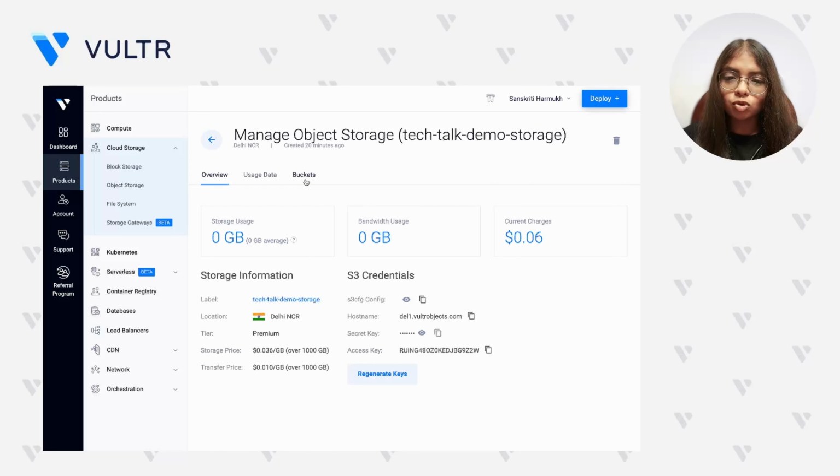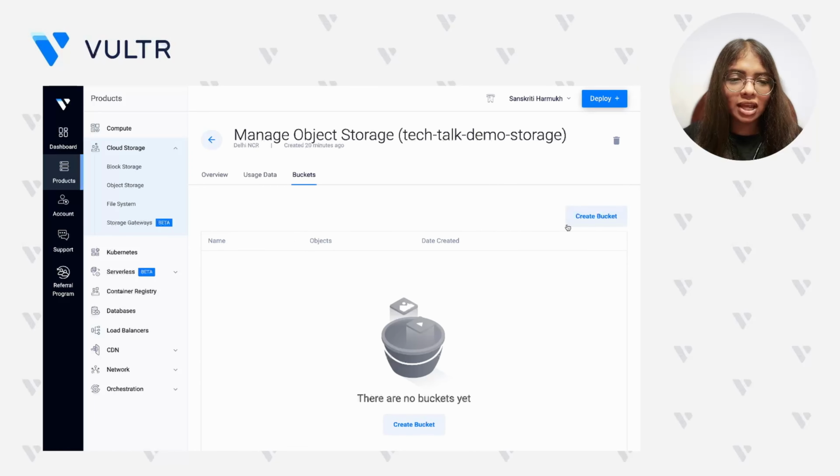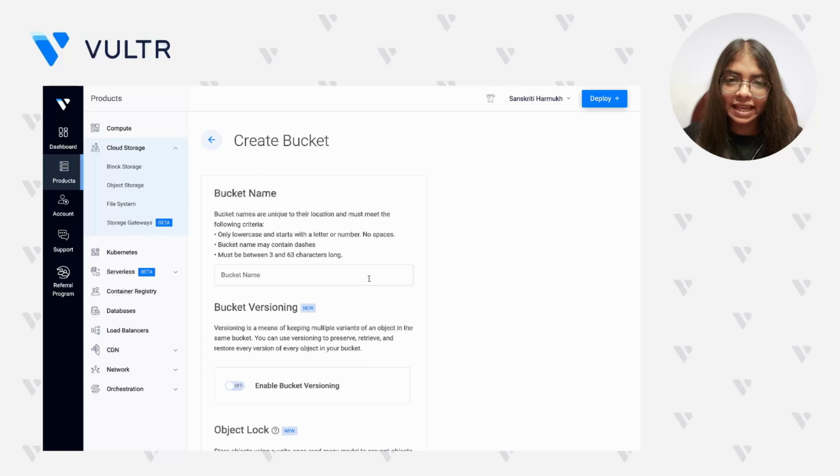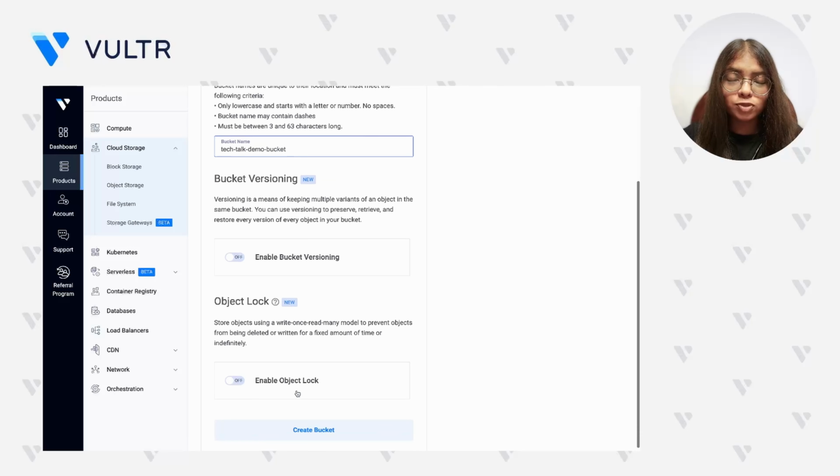For that, switch to the Buckets tab and here click on Create Bucket. Give your bucket a unique name. Optionally enable versioning if you want to maintain multiple versions of the same file. You can also enable Object Lock, which enforces write once, read many policy. This ensures that once a file is written, it cannot be altered or deleted, providing protection against accidental or unauthorized change. For simplicity in this walkthrough, I'll leave both these options disabled. Once everything is configured, click on Create Bucket.